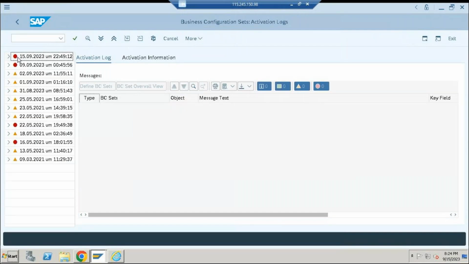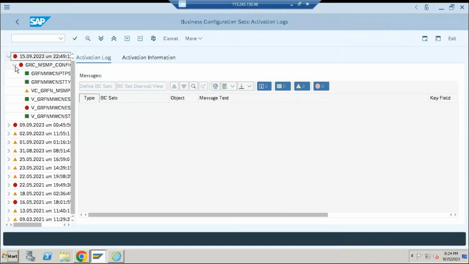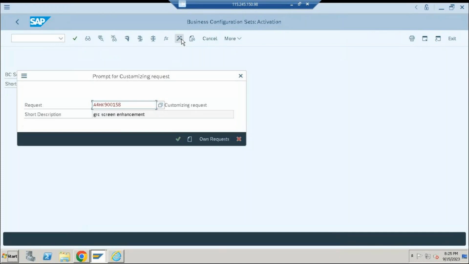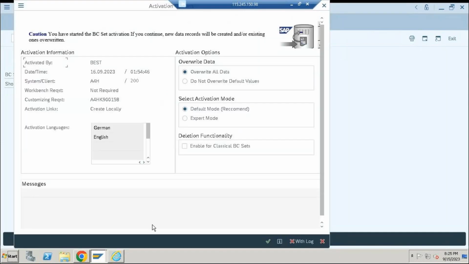So just take the latest one. What it is saying, GRC MSMP configuration. Most of the tasks are done, but one thing or another, there are some errors. How to do the activation? Just select the workflow which you require and go for the activate BC set option. Then write the request number here and see.